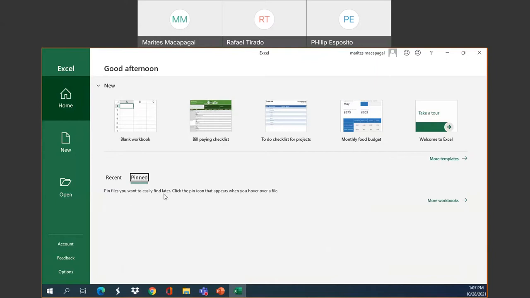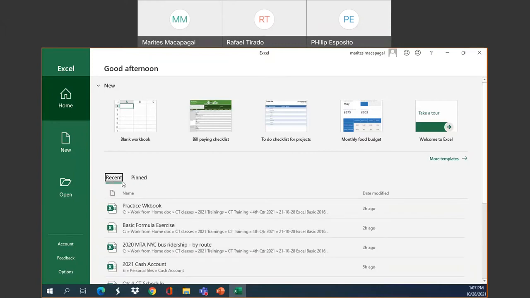So if you have a particular Excel file that you are using literally every day, every now and then you have to open it, every now and then you have to update it, you might want to pin it. Later on, once we have a particular file, I will show you how to pin it. So let me go back to the Recent.